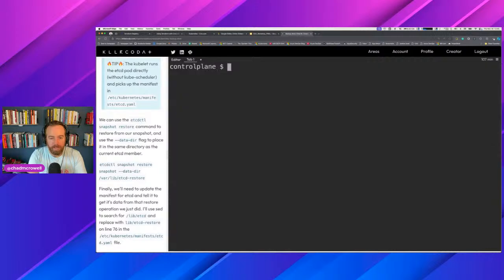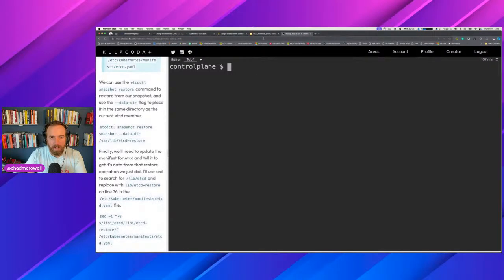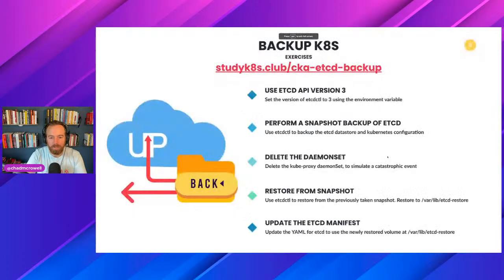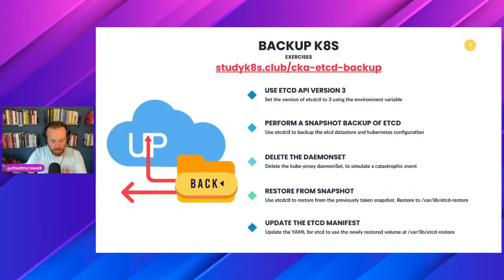The reason why we put these two versions of etcd next to each other is because this makes it very easy to modify the, and I'm maybe getting ahead of myself. So the last exercise here, once we've done the restore and specified our /var/lib/etcd-restore location, we're going to update the etcd manifest.